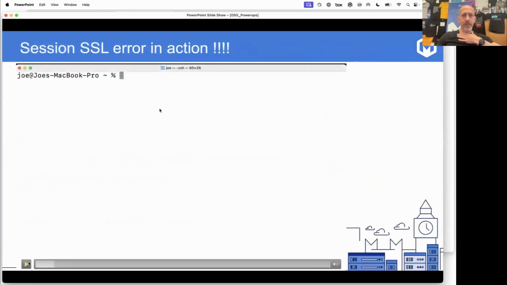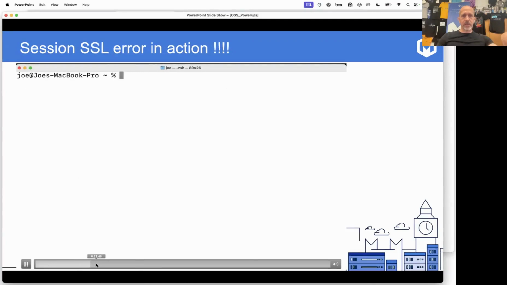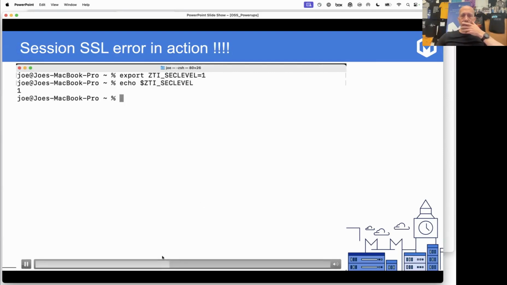So I'm going to play this chart, little video. And yeah, you saw me go on my Python goop here. And let's go and see what happens. Export ZTI sec level equals 1. So I've set it to be TLS because it was defaulting to SSL. I'm echoing it.